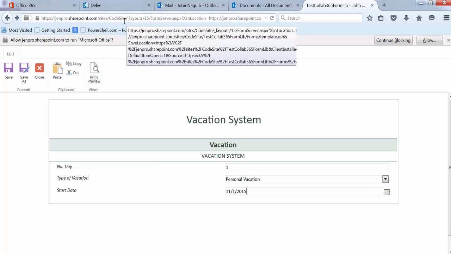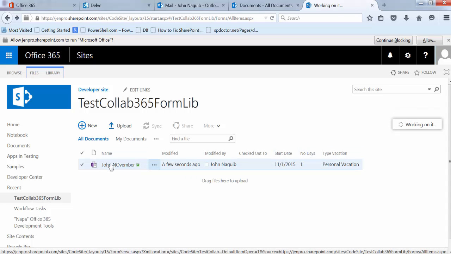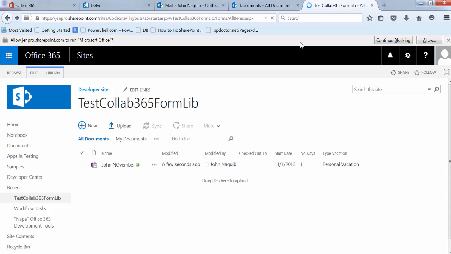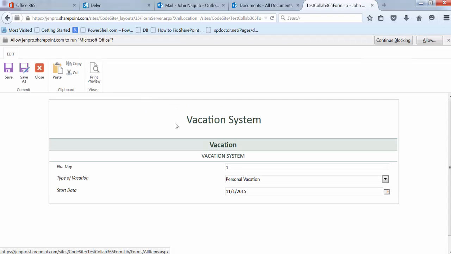Well, if I go back to the site, let me close that. I have my form in here submitted, and you see in here in this view, it's telling me the start date, the number of days I'm taking, and the type of vacation. If I press on that, it will open the form again for me to see the InfoPath form that I published. It's a very nice looking system.